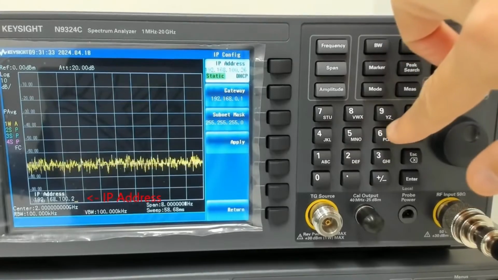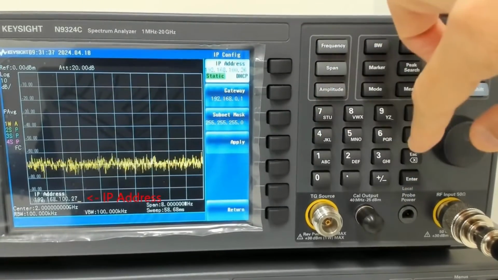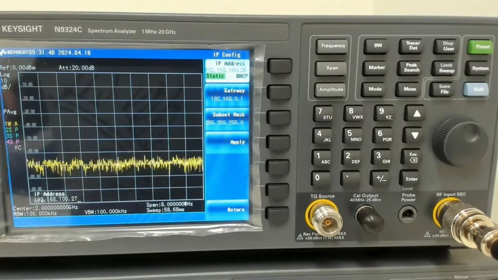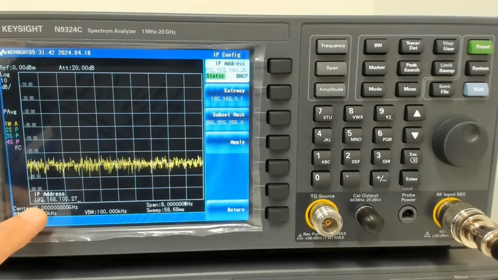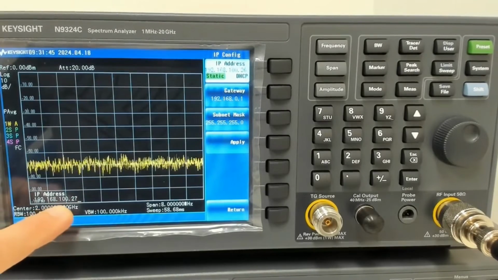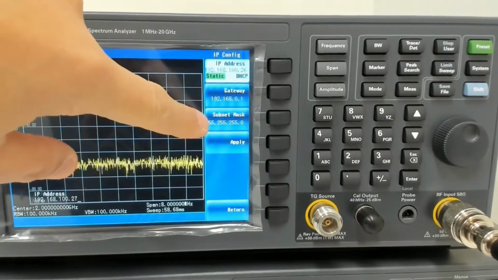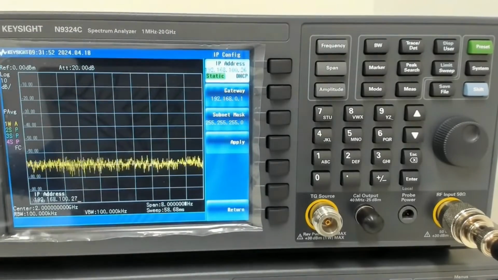192.168.100.26. Or maybe I change it to 27 so you can see what I'm going to do later. This is where the display will come out of whatever we are typing. 192.168.100.27. Then of course we want to make sure that the subnet mask is tallied to the computer IP address.